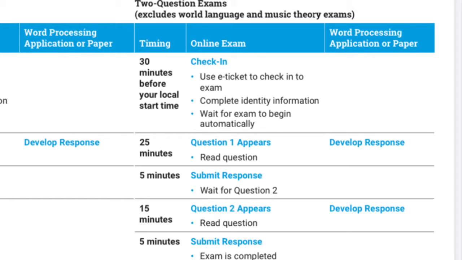Question 1 will pop up in your web browser. You'll have 25 minutes to read and answer that question, and then 5 minutes to submit it. You'll then have 15 minutes to do the same for question 2 and then 5 minutes to submit question 2. You can answer each of these questions in one of 3 ways.